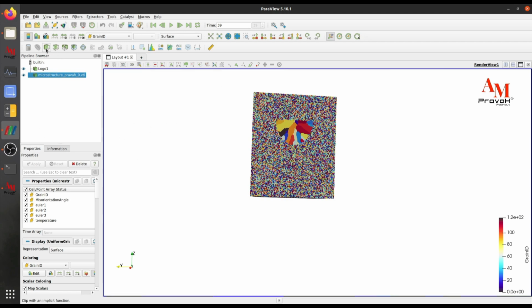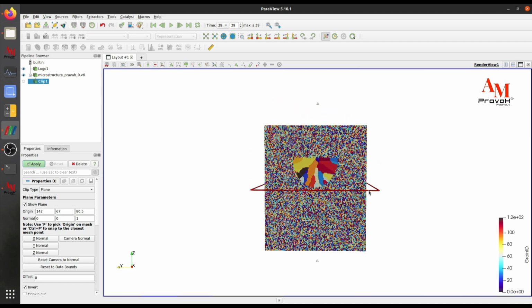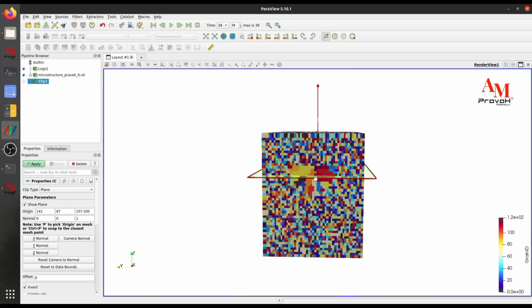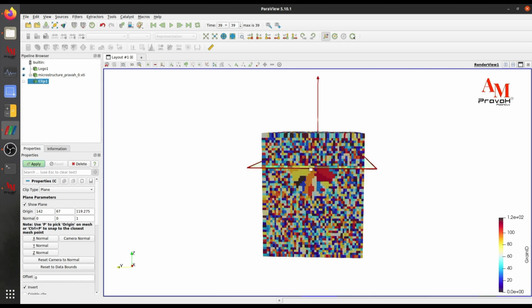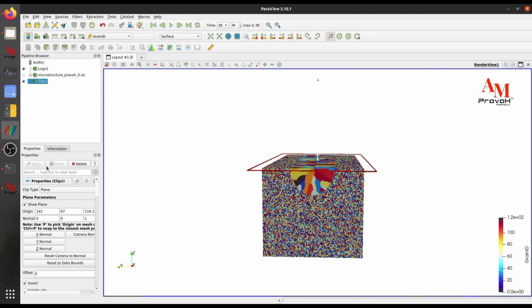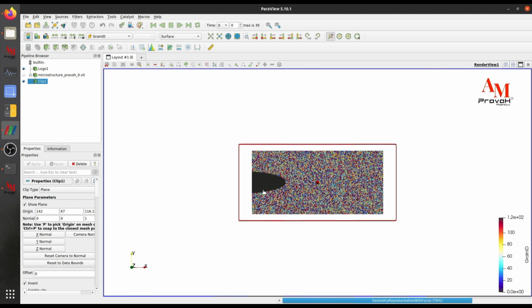Now if I click on Clip and select the Z normal and choose my plane, and then apply, you can clearly visualize the grain evolution.